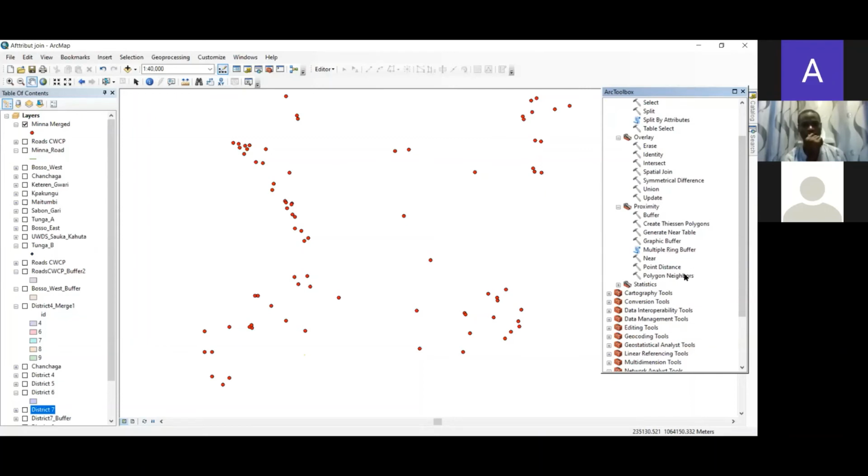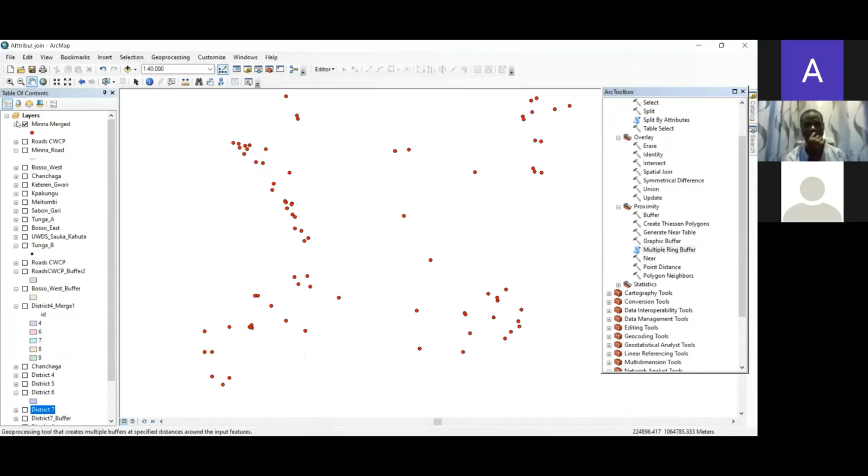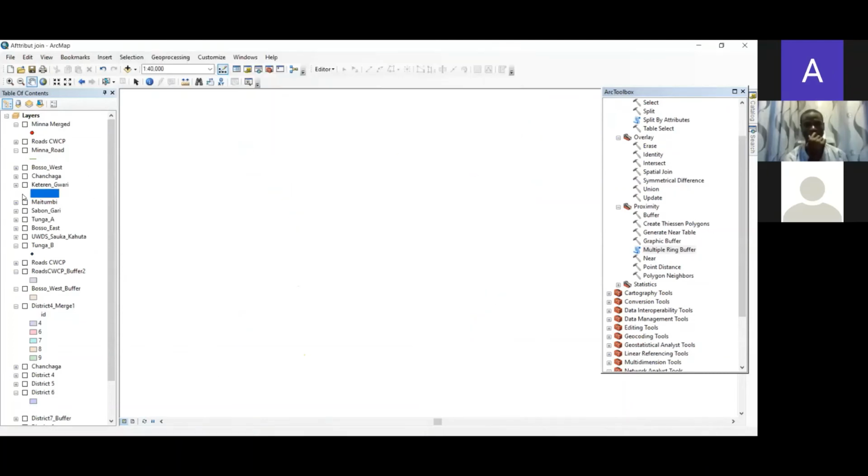You can also do point distance. You can put a point here to know the distance to every other point. If you want to know the distance of one point to every other point, you can do that. A lot of things, but we are not going into that now. So for multiple ring buffer, you click multiple ring. Let us use one also so that we can see it. I need one that has good spread.